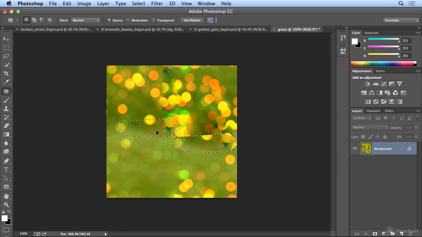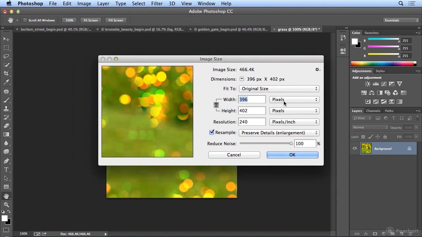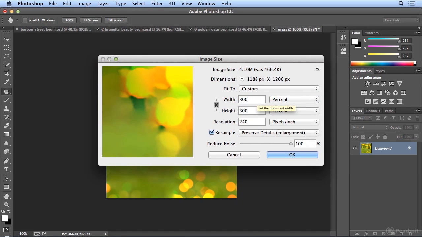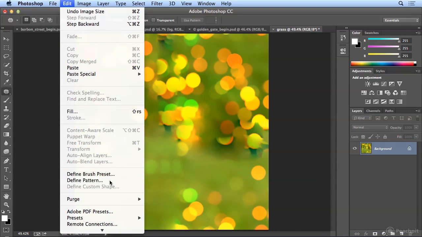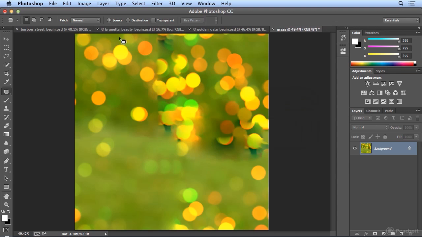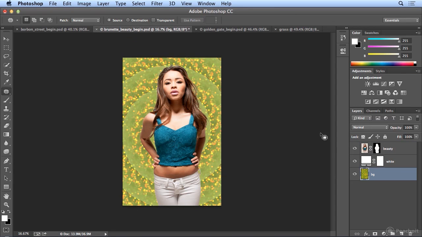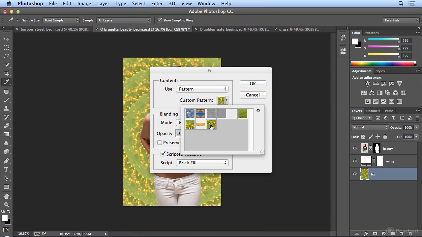So see how I'm trying to line up those circles a bit? There we go. I'm also going to make it bigger. So I will choose Image, Image Size, and now go to Percent and make it 300%. Edit, Define Pattern, and this will be Lights, Grass, Big. Come back to our model. Edit, Fill, Lights Grass Big.